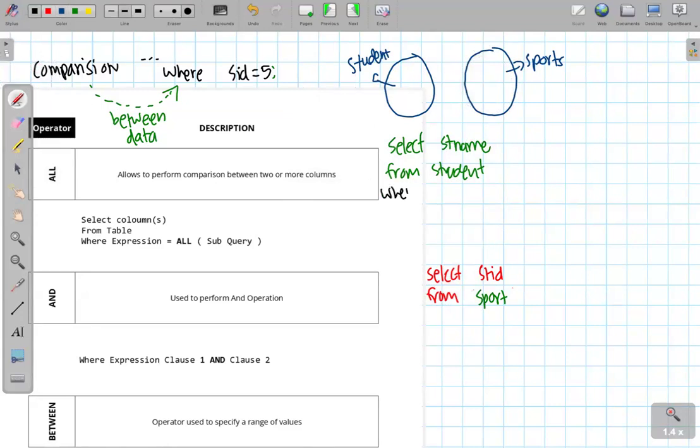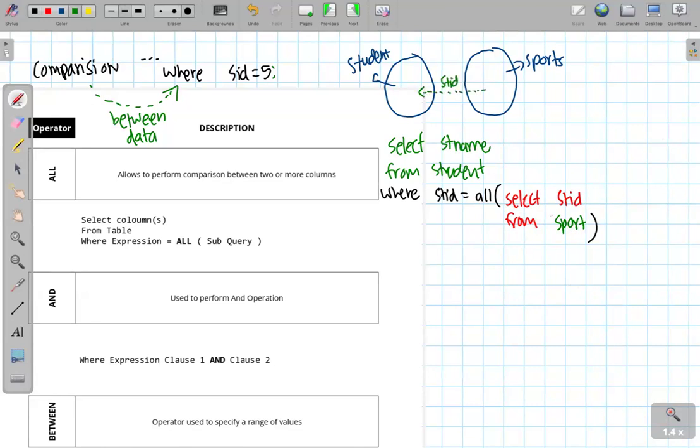I'll say where student ID is equal to ALL, and then I'll put the subquery here. This is a subquery which I'm running. What will happen here? This will get all the student IDs from the sports table whose names are there, and it will filter and give all the student IDs, and the output will give you the student name. So I'm combining two columns for two tables.